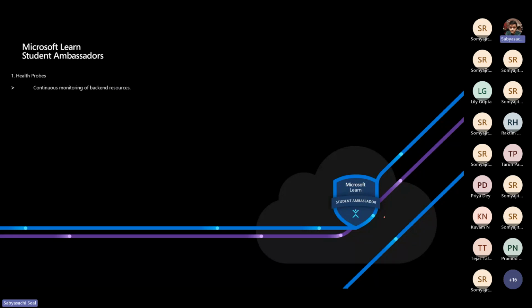So we have a few features of health probes here. We have continuous monitoring of backend resources. It continuously checks if the backend resources are working or not. It detects and removes unhealthy instances. If a machine is not working properly, it can detect and remove that. It has configurable probe intervals and thresholds.